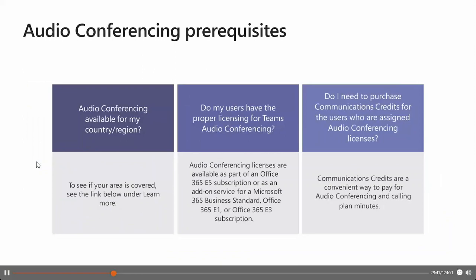Obviously there are a few conferencing prerequisites we need to arrange and work with. So before you can set up audio conferencing for Teams, you just ask yourself the following question: is audio conferencing available for my country or region? There is a specific site on Microsoft pages which allows you to double check whether it is available or not.